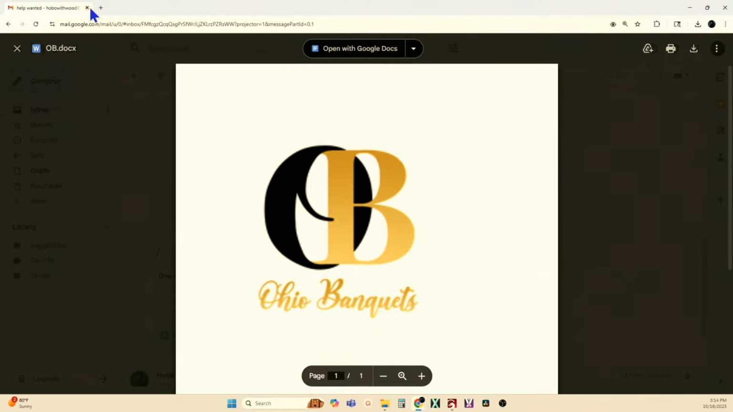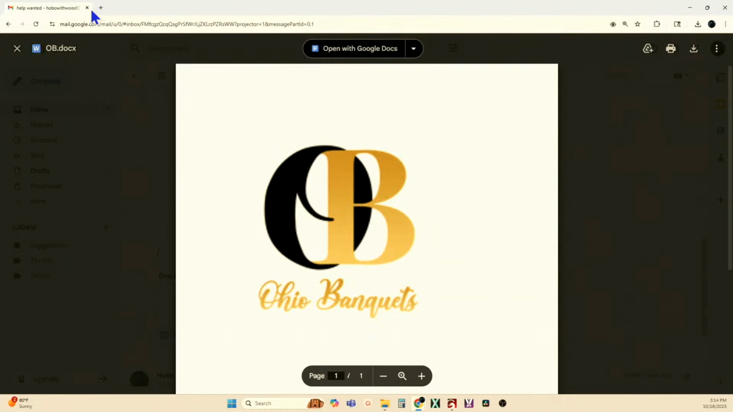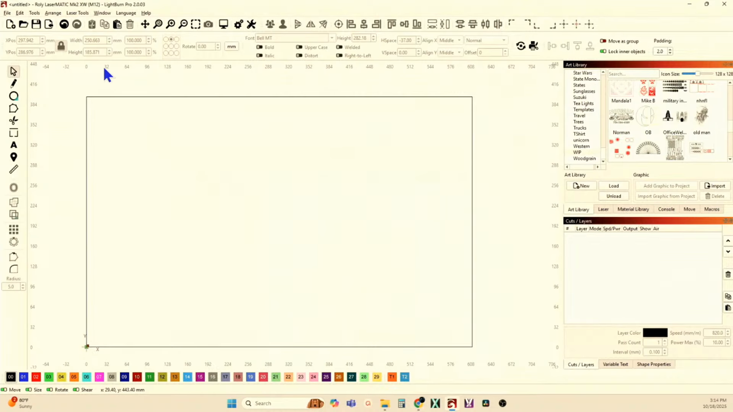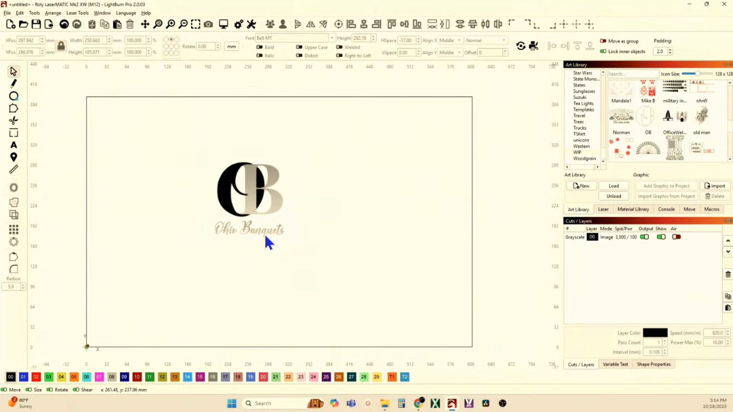All right. So by using Windows Shift S, it opened up my snipping tool. I drew a rectangle around this piece and released it, and it copied that to the clipboard. So now all I've got to do is minimize this, go back over into Lightburn, right click and paste. And there it is. Boom, done. I got that.